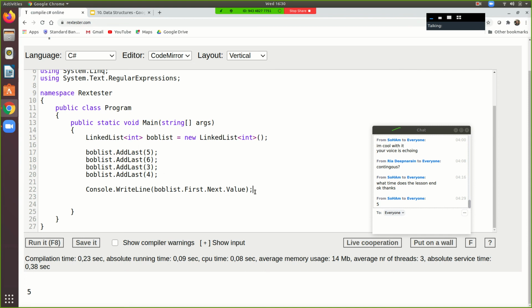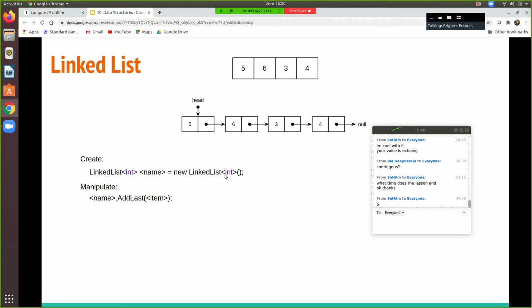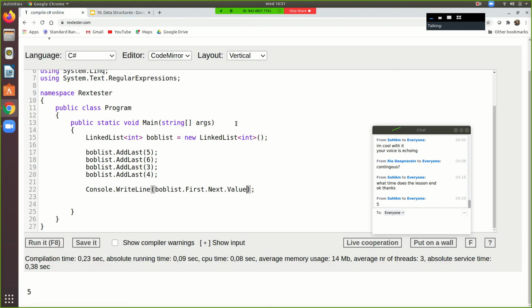It might seem a bit difficult to follow. But what I want you guys to do is just think about it this way in your mind. Boblist gave us the head. Dot first gave us this node. Dot next brought us to this node. What will dot value at this second node give us? You'll see it gives us 6.